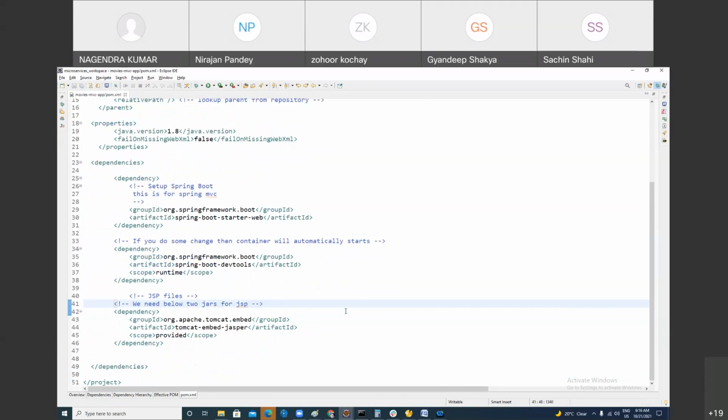Can you explain what runtime and provided do? Okay, that's good.